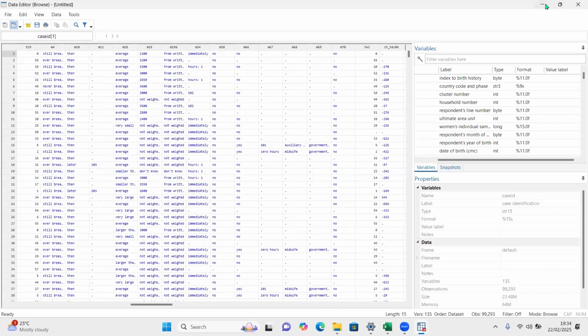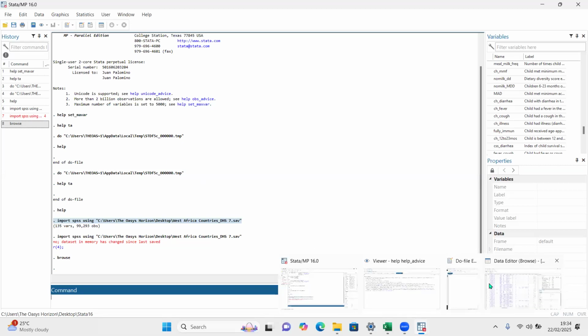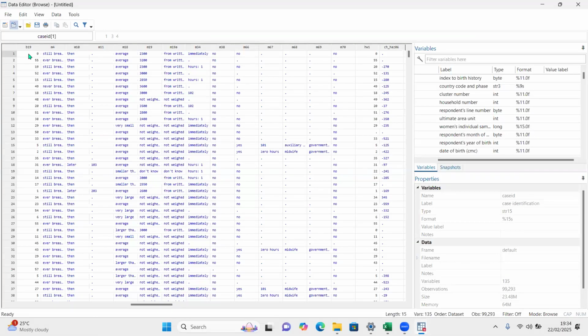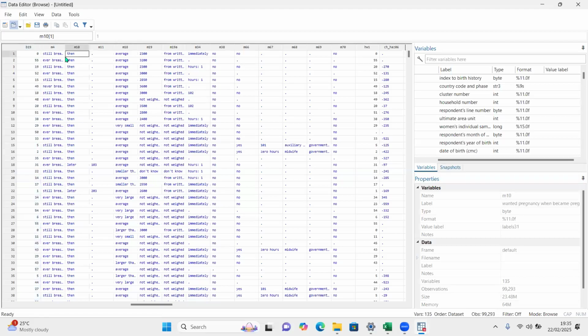I can minimize. So what browse enables you to do is that you can browse through your variables. Let me go back to that. I can easily change from browse to edit mode by clicking here. In browse, if you try to edit, it will not edit because you are browsing, but you can easily see this is browse.